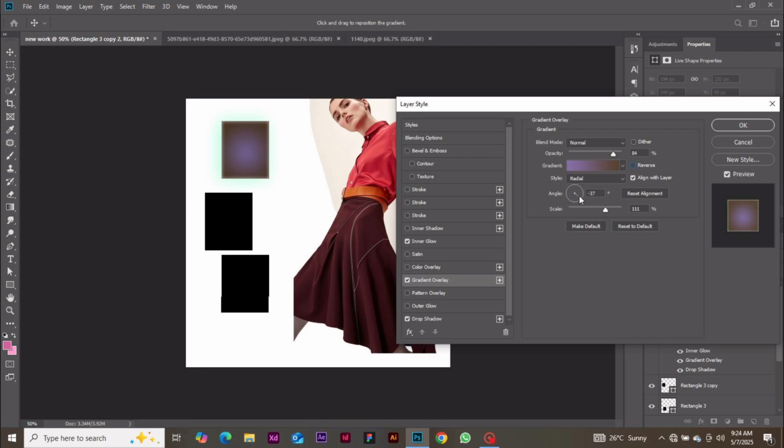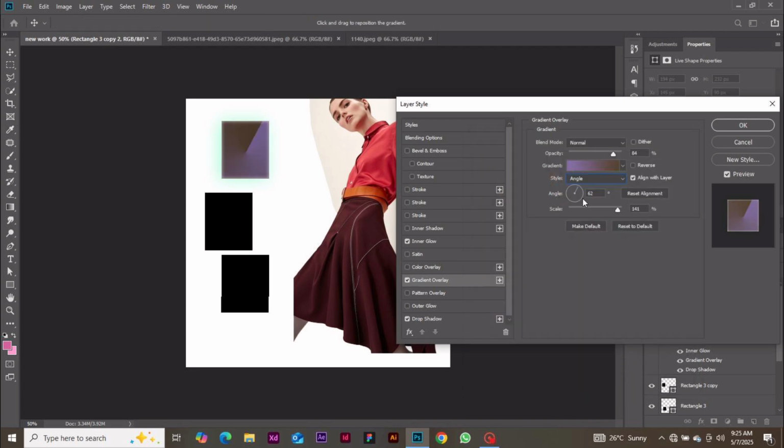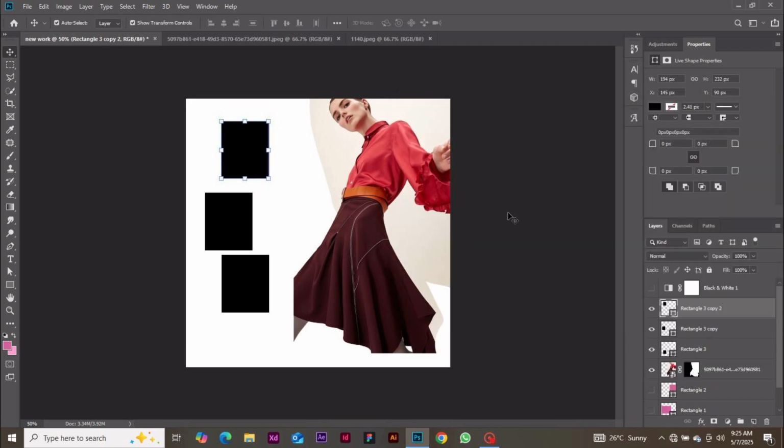and then you can reverse the gradient, and you can also change the angle of the gradient, and you can also change the scale, how you want it to be. Also, you can leave it as radial, you can change it to linear, you can change your gradient to angle, you can change it to reflected, but you will not always find people using this reflected, diamond, and angle. What people usually use is radial or linear, right?